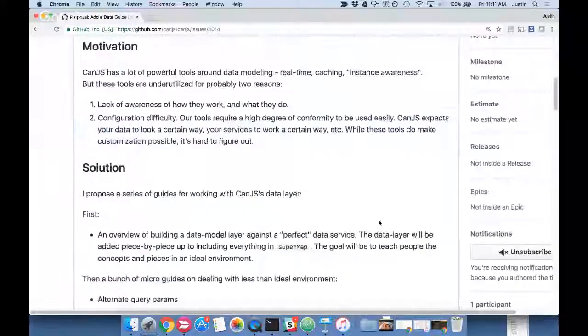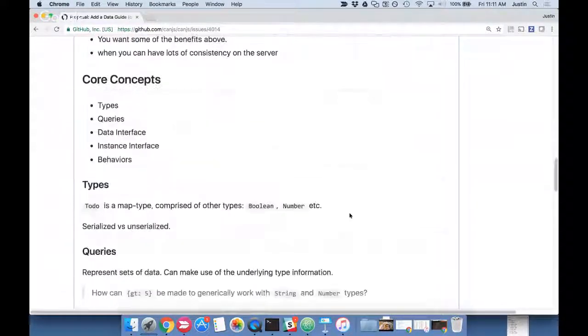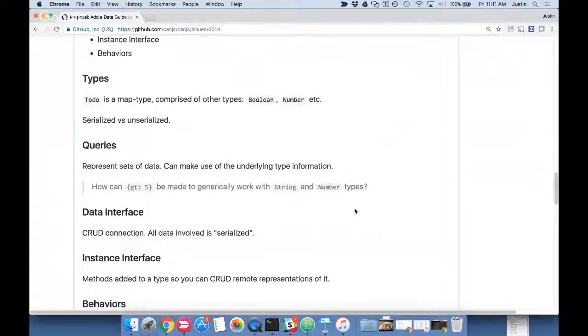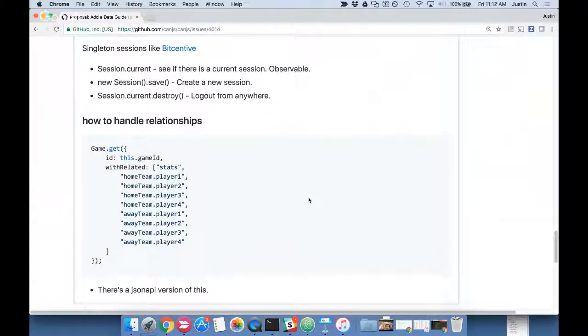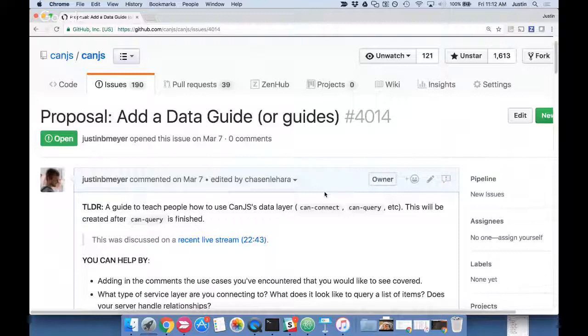The idea here is just to make a guide that gives a bunch of use cases and how you set up and overcome various different problems with your data layer. So if you struggle with CanJS's data layer, vote for this one.